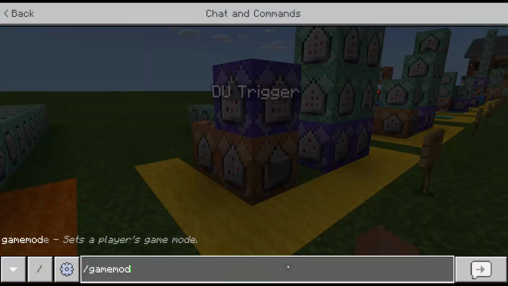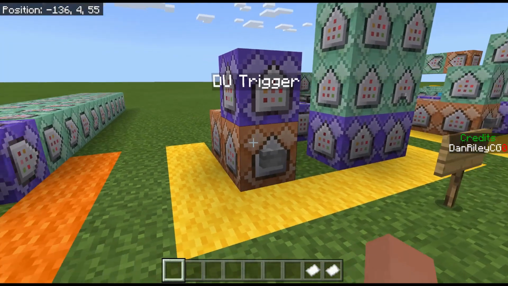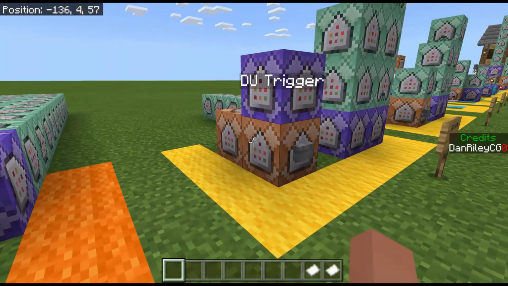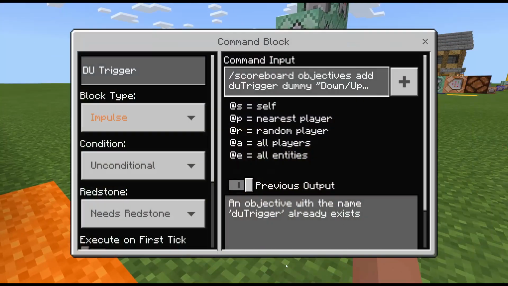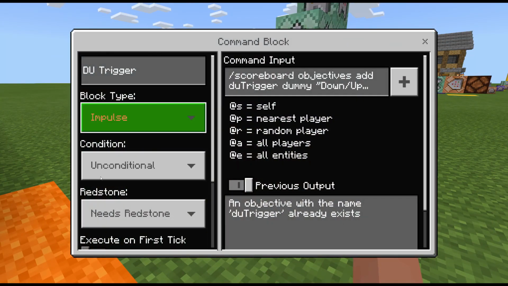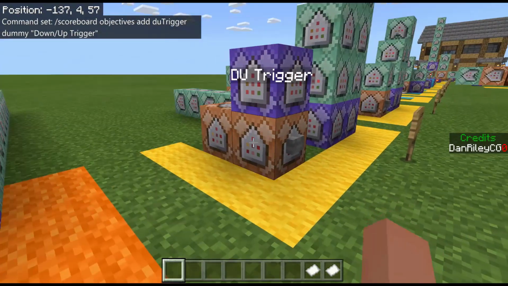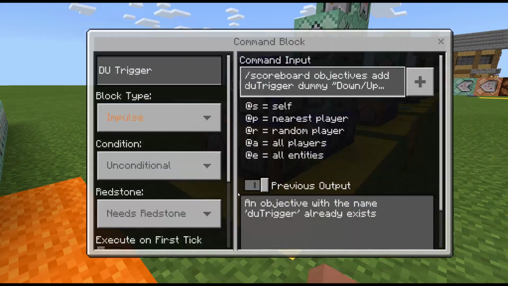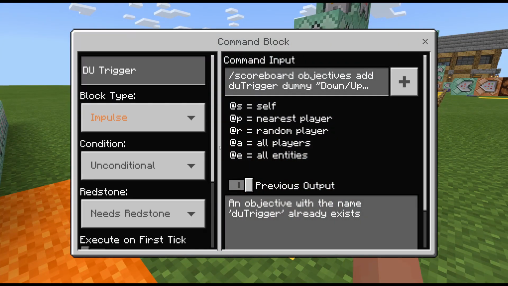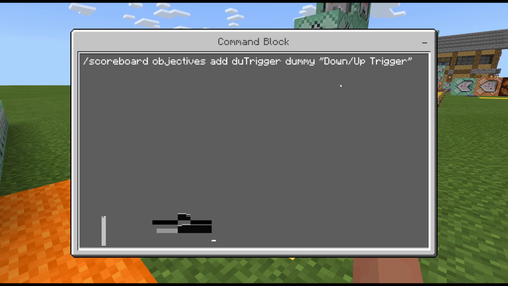Okay, let's go into game mode creative. And here we need a couple scoreboards for each system. It's pretty simple, but just copy what I do here. Impulse, again, you don't actually need to enter this as a command block. If you really want to, you could, if you wanted to have it sitting here just so you can visually see it. In this case, it's just impulse unconditional needs redstone. But all you really need to do is enter this command exactly how you see it in chat, and it will create a scoreboard called the DU trigger, which is down up trigger.